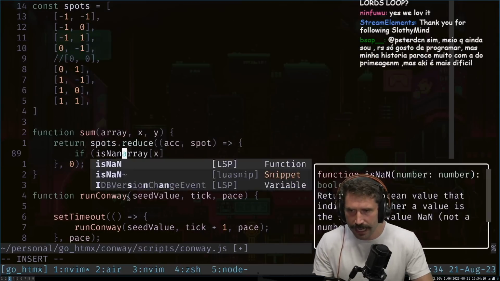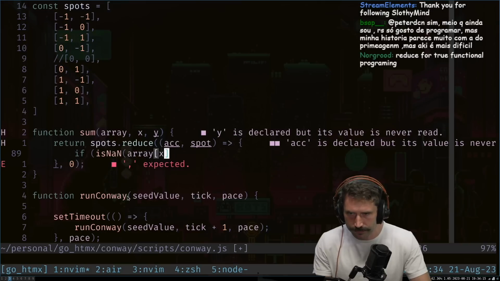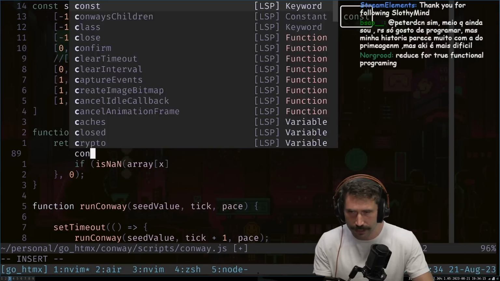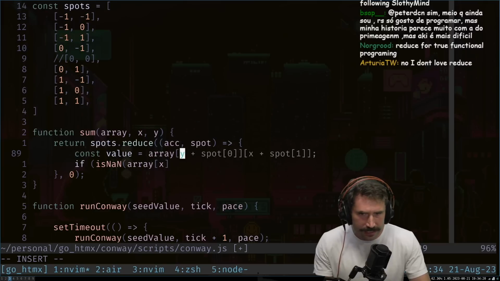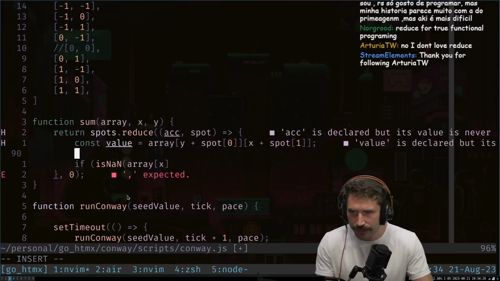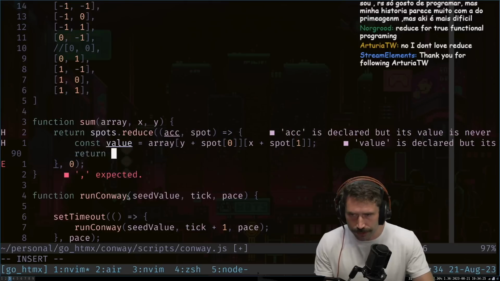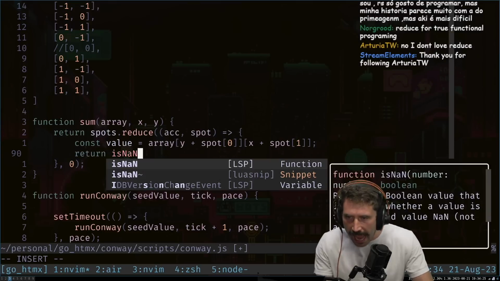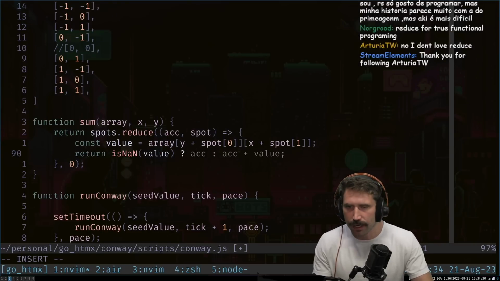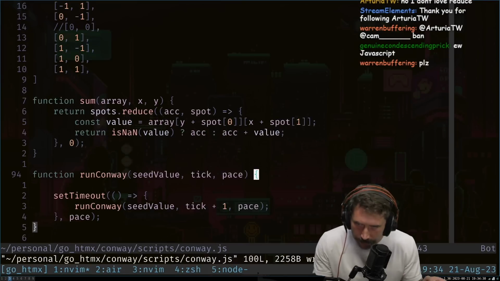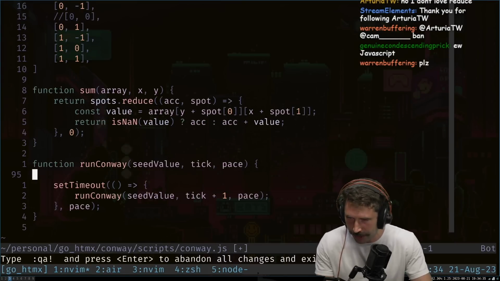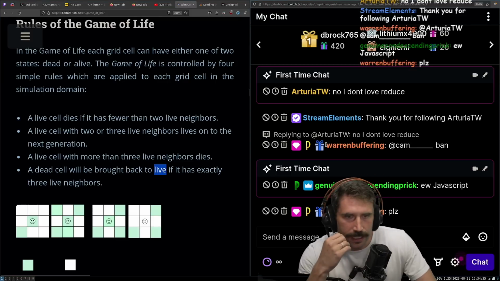If isNaN, right? Const value equals array y plus spot 0, x plus spot 1, that looks correct. And then just return isNaN value question mark 0 or acc, else acc plus value. There we go. Look at that nice little reduce, the slowest way to use JavaScript.